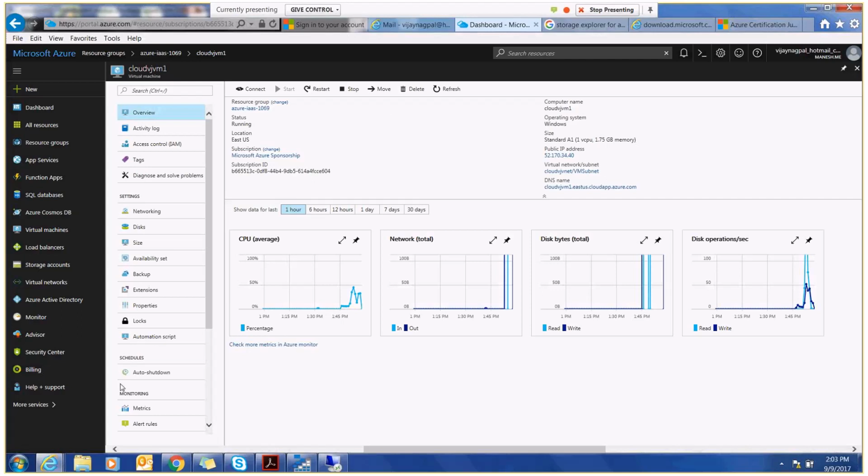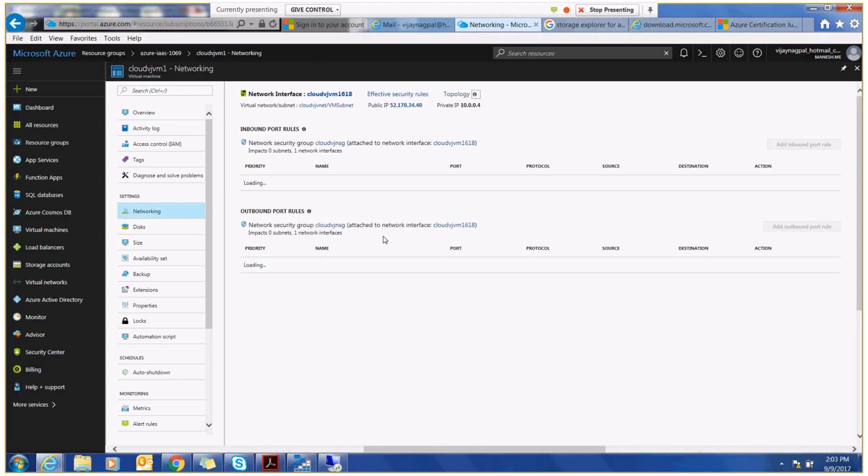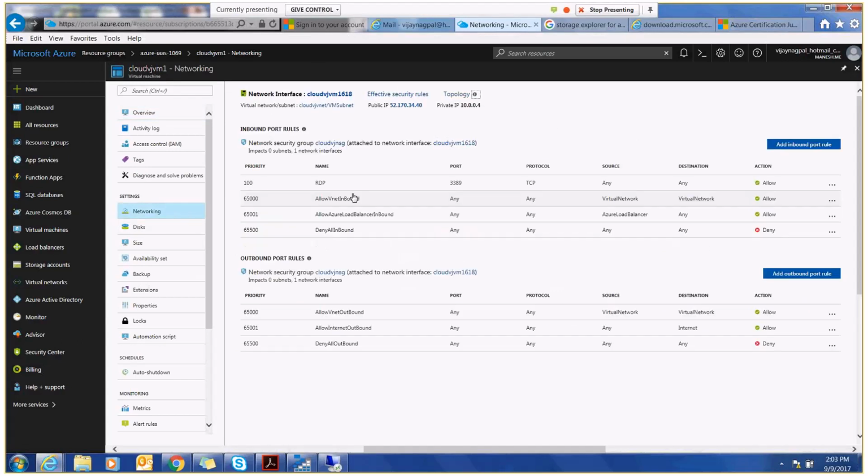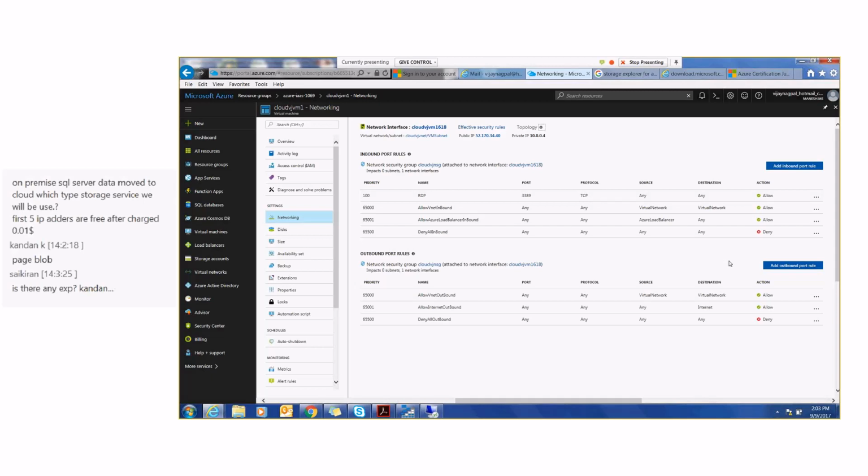So for this in networking, if I go to the NSG, where we can disable this. So I'll have to disable from the NSG. Yeah, so you see, classic subnet. Yeah, so if you look at RDP, right?